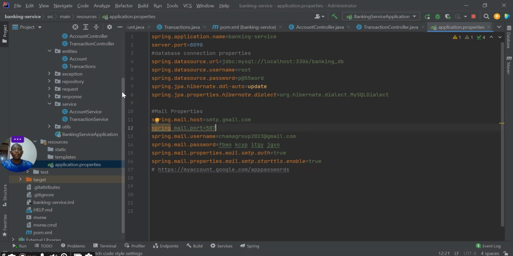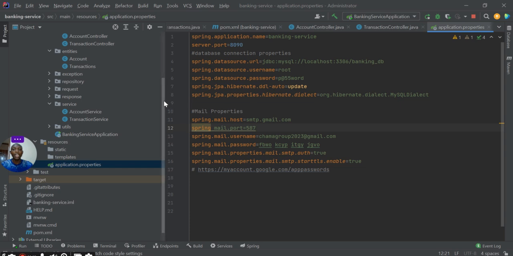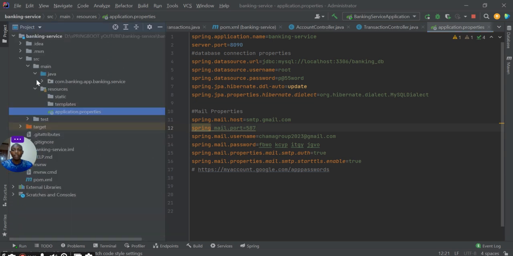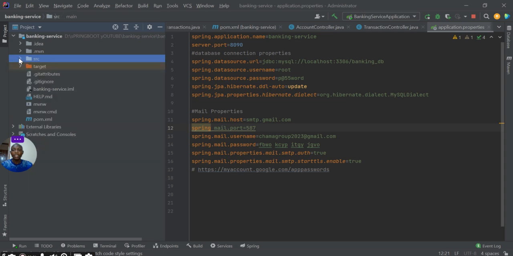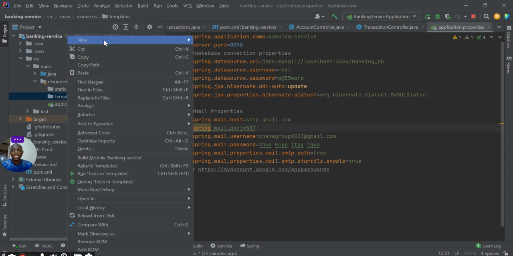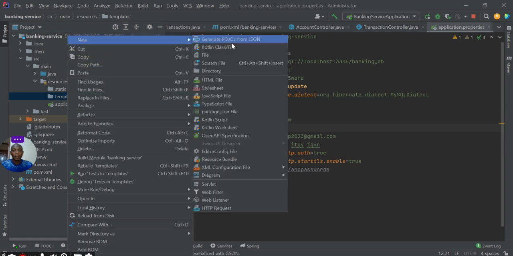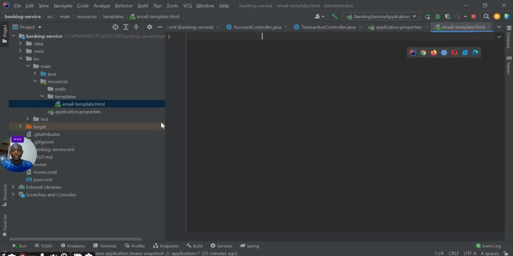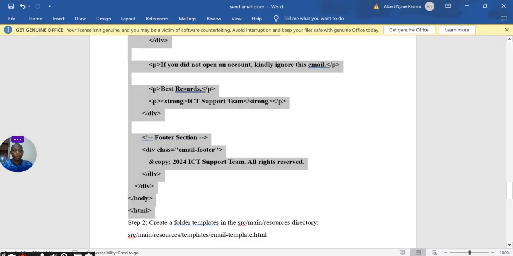The next step is for us to prepare our HTML template. Go inside src, main, and instead of java, go to resources. Inside the templates folder, create your HTML file. In this case, I am going to create a new file and call it email-template.html. Then I will copy my HTML template code here.